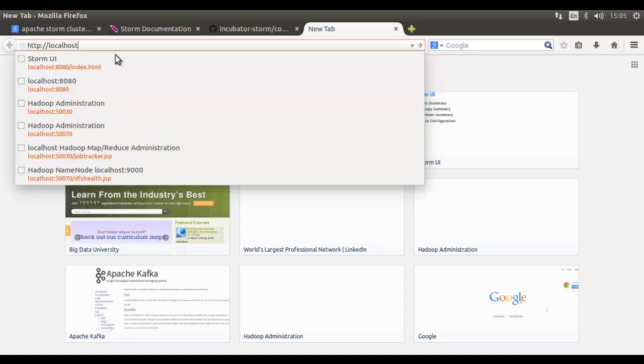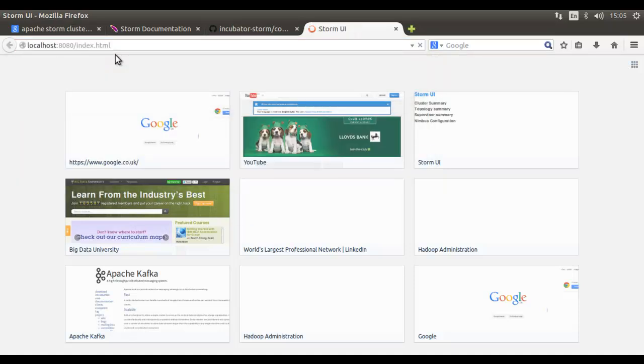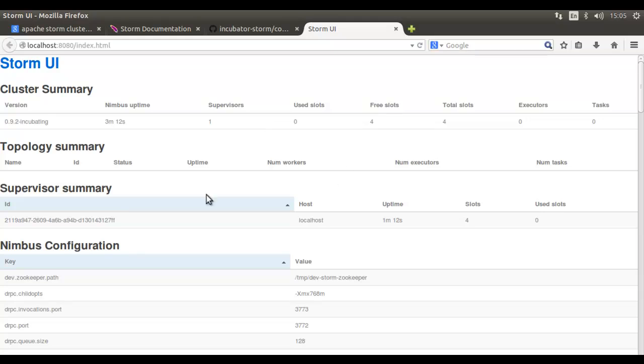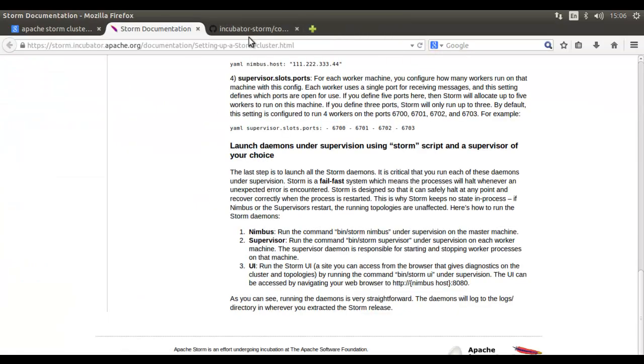localhost:8080. So this is the Storm cluster we have set up. This is the version of Storm we have installed on our local machine as a single node. The supervisor node is only one, and the slots for workers which can run on the supervisor are 4 slots available, and this is the information about the Storm cluster. So this means we have set up a Storm single node cluster successfully.